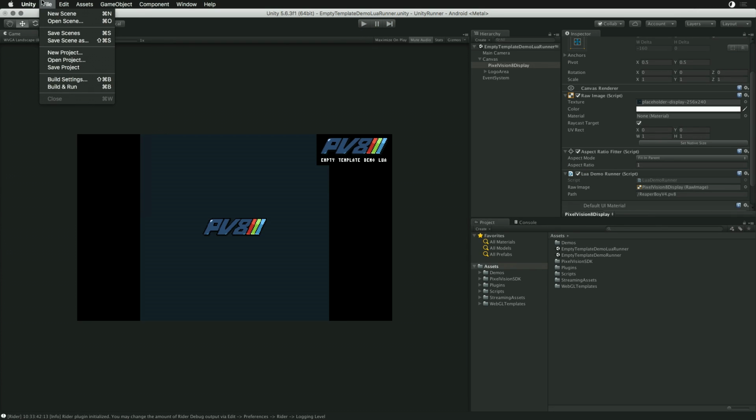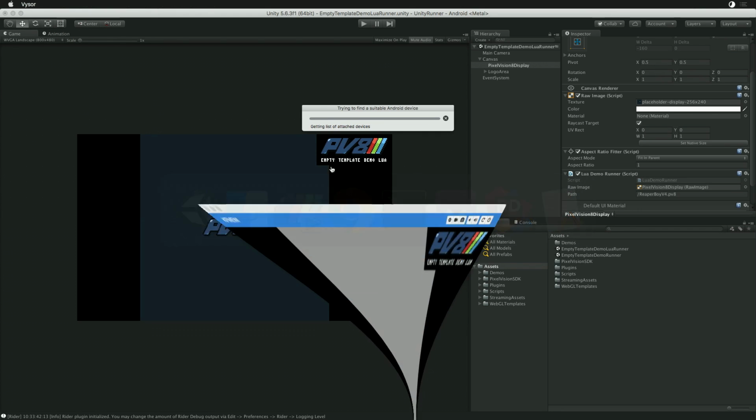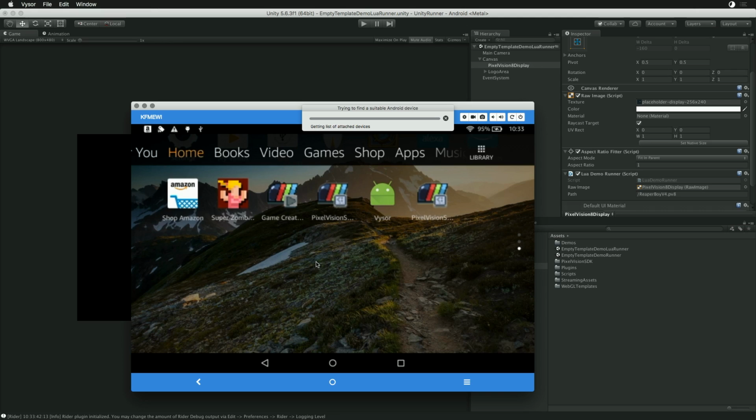Let's build and run real quick. Hold on, I gotta shut it down on the tablet. All right, so build and run. Let's see if it'll load up on the tablet.